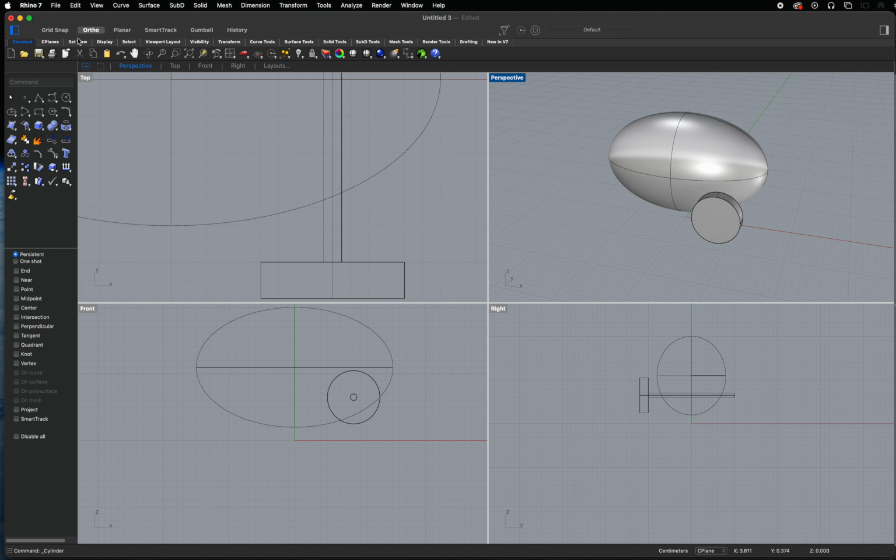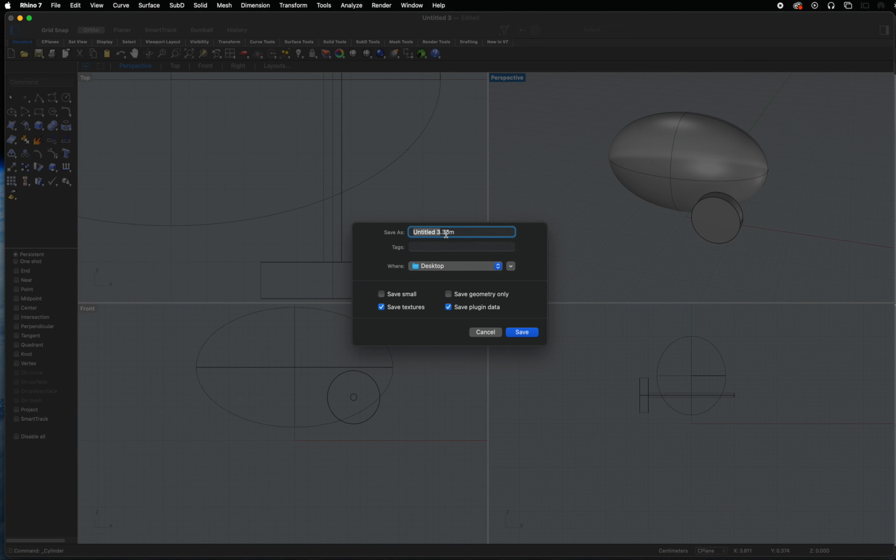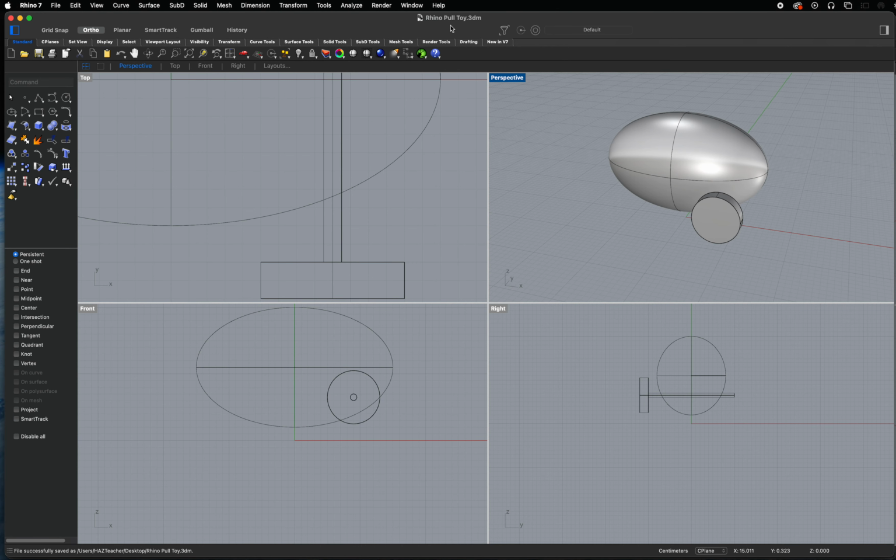Go ahead and save your work right now. In order to save your work, you're going to hit Command S. You want to make sure that the .3dm is still active, so all you have to do is press delete with untitled 3 and call this the Rhino pull toy. That'll work. I like to save it on the desktop, but if you wanted to save it somewhere else, that's fine. The desktop is just super easy to organize your files later. So now it's saved. When it's saved, you'll see the Rhino pull toy.3dm at the very top. You need to have the .3dm in your file name because that means it's a Rhino file and you're going to open it in Rhino.